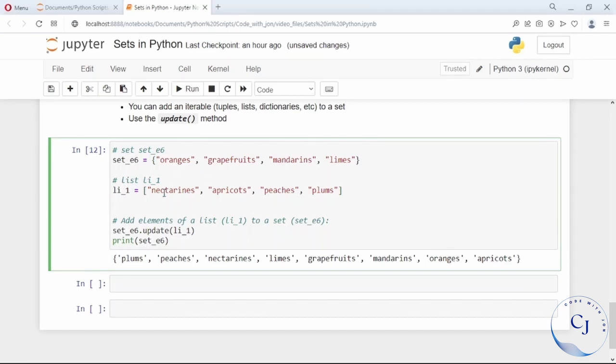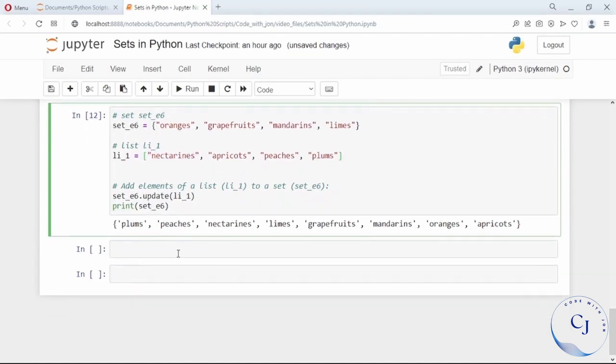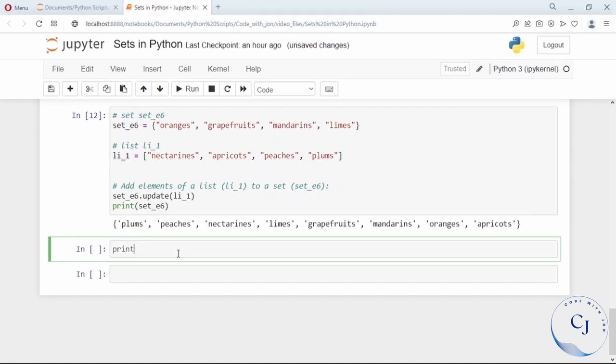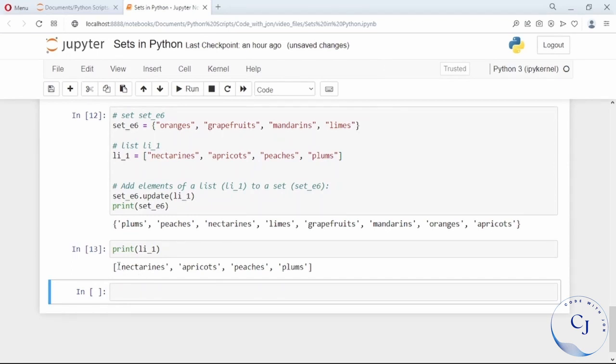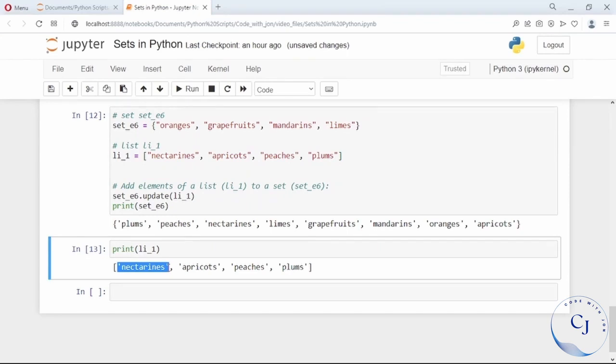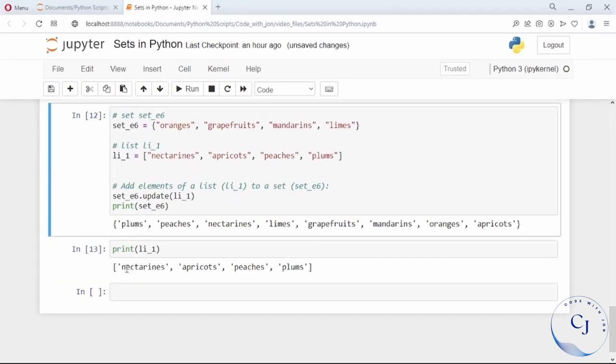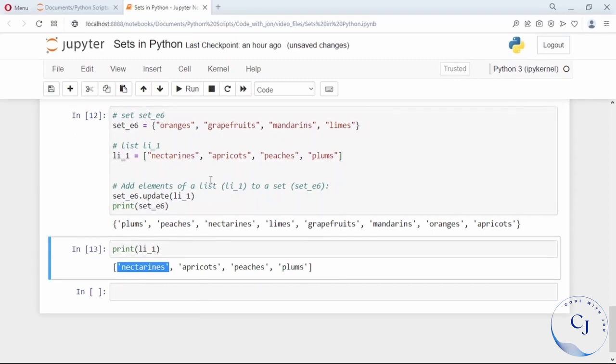It's not like a list, where the order I've put in a list is the order I'll get it out in a list. Let me give an example here. Now this is ordered. Lists are data types which are ordered, but sets are not ordered. So you can see nectarines, apricots, peaches, plums.